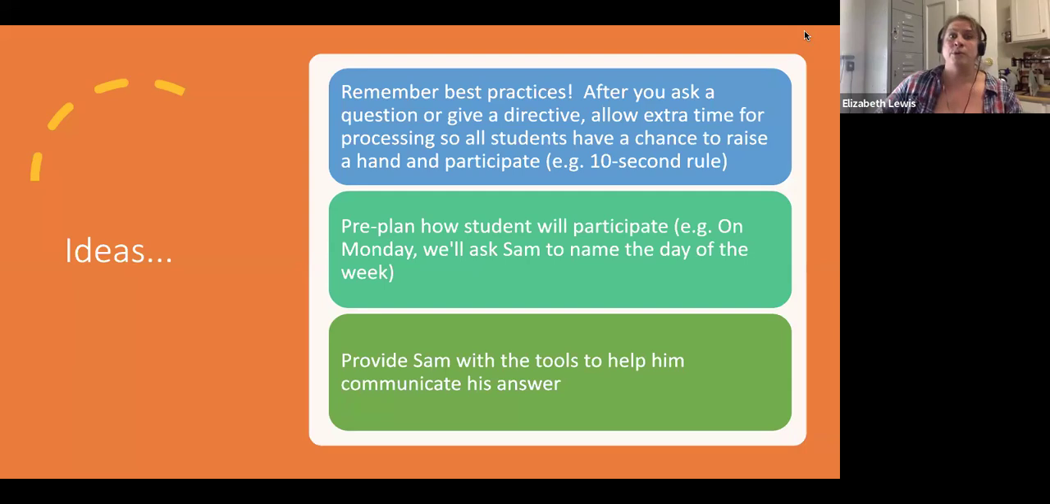If the whole class knows and the teacher knows that 10 seconds can mean the difference between Sam actually answering the question all on his own or not, then that's a great way to help empower that classroom to remember to give him that time, right? But another idea, if that's not the solution that best fits Sam and his challenges, then you can pre-plan how the student will participate. So for example, you talk and say, I know he wants to participate in calendar time.